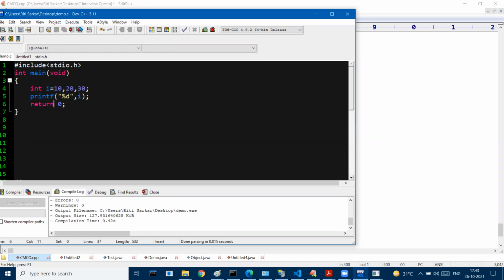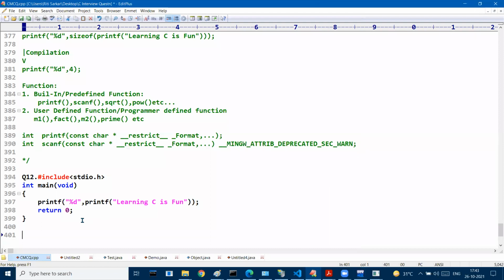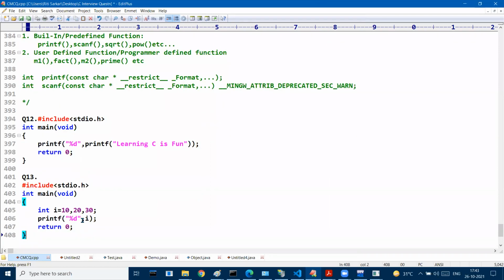So as far as this coding is concerned, what is the output, guys? No output, sir. This code will suffer from the compilation error. This code is going to suffer from compilation error.